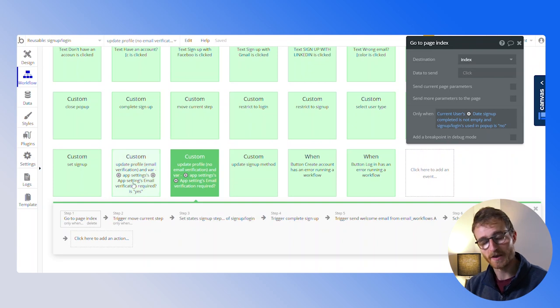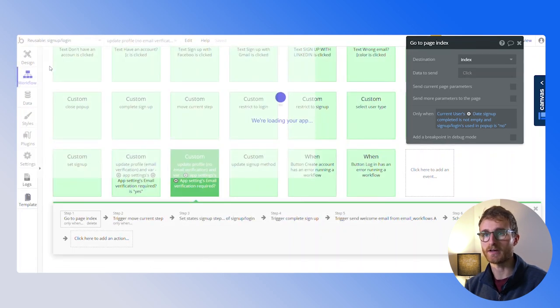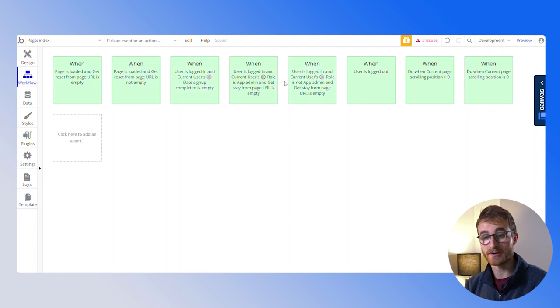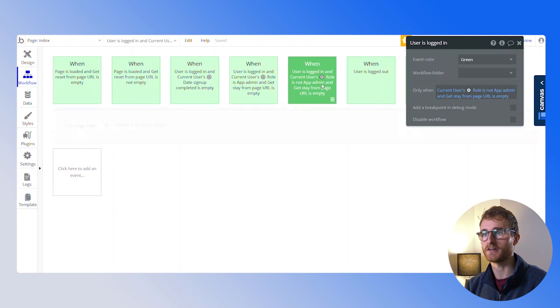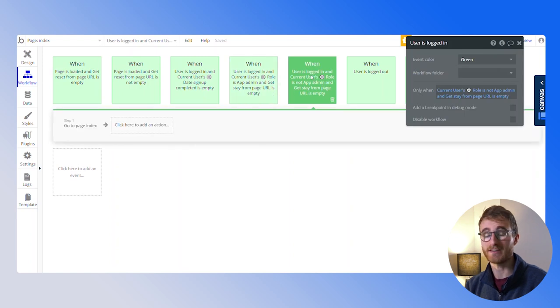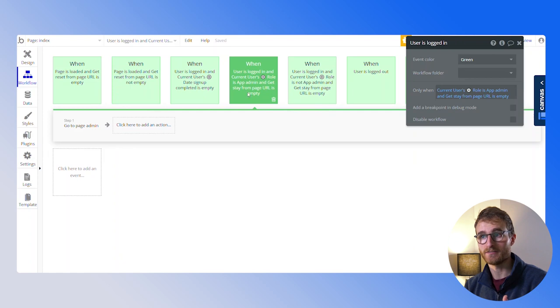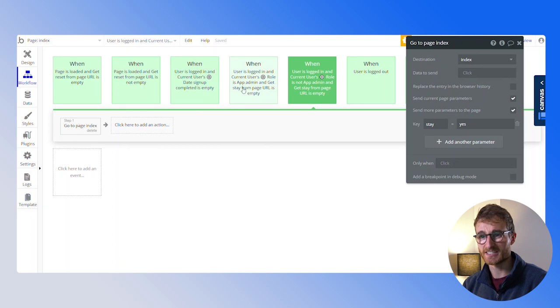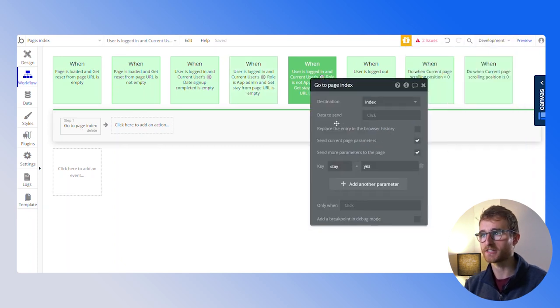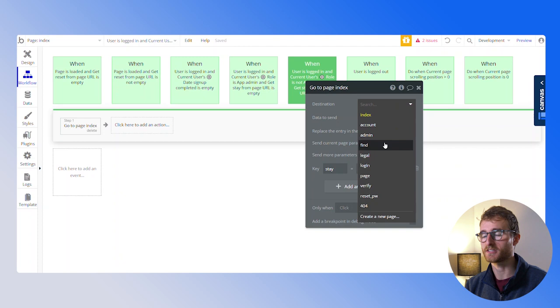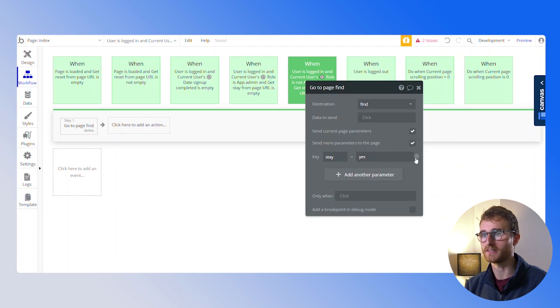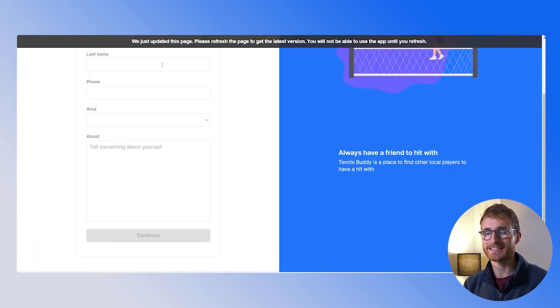It's from the index page that the user is actually routed to the correct or relevant part of the application. So we also need to go to the index page and set up a redirect action, which is going to exist on this workflow here when the page is loaded and the user is not app admin. If they are the app admin, then they get routed via this workflow to the admin page. But if they're not an admin, they're just going to stay on the index page. We can change this to be whatever page we want. So we'll set this to be the find page, and we don't need the stay parameter. So let's test this out.